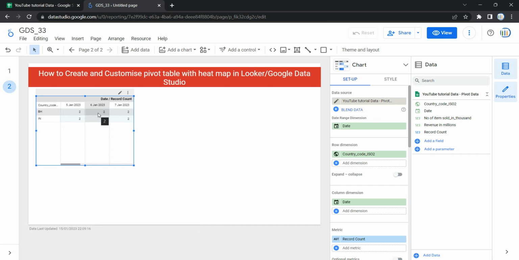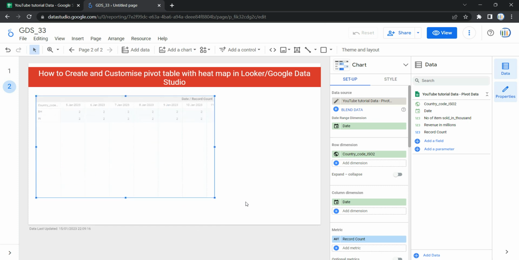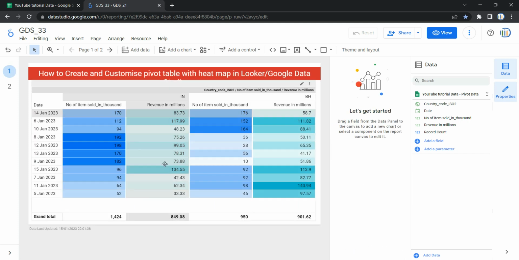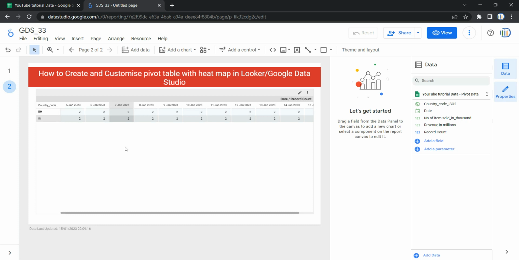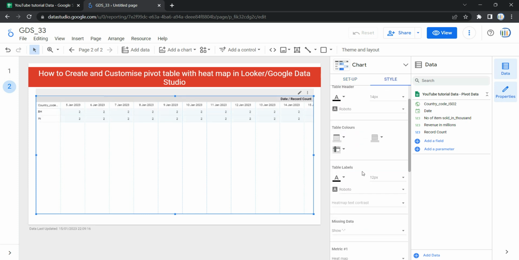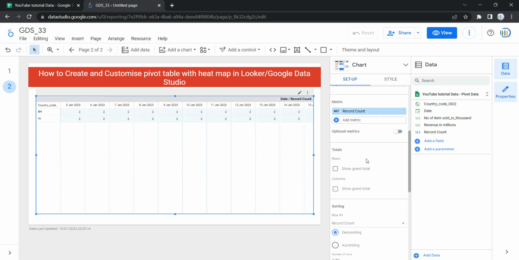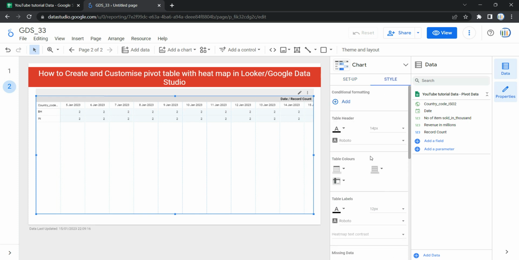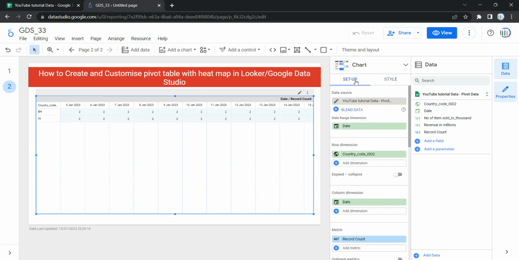Now what we are going to do over here is find out the relationship between the number of items sold and revenue, and we are going to replicate this pivot table on our page 2. But while replicating that, we will be discussing the setup section as well as the style section, and we will be discussing each and every option that is present over here. As you can see, it's quite a large number of options that is presented over here, so we will be discussing each and everything in detail.